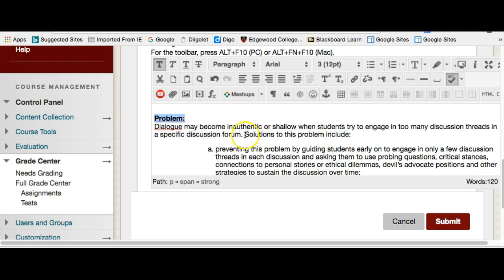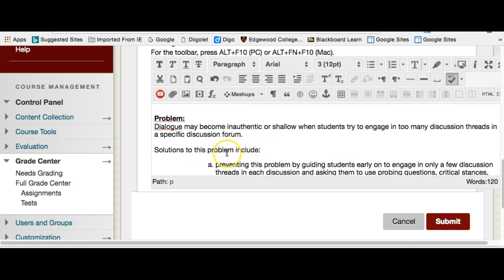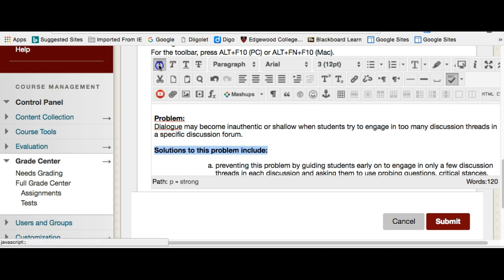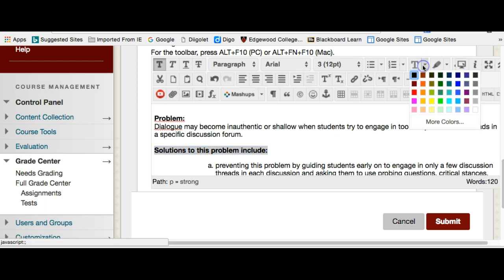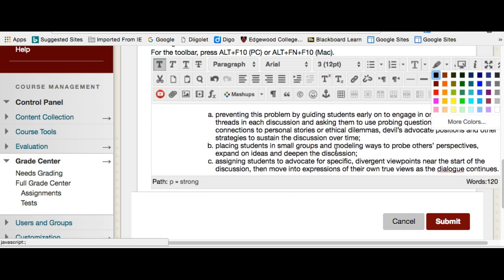Oh, look, and I've got solutions to this problem. I'm going to move this down. Solutions to this problem include, and I'm going to make that bold as well. I could also go over here and change the color of the font, or I could go here and highlight some certain element. But I have these bulleted lists.